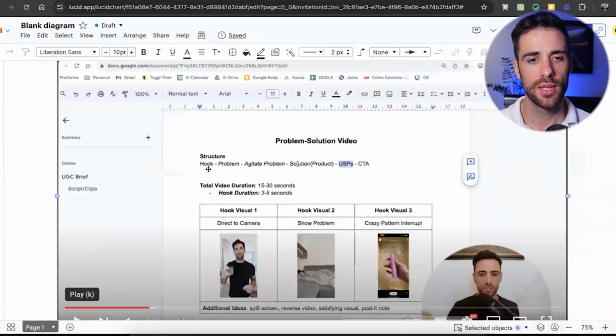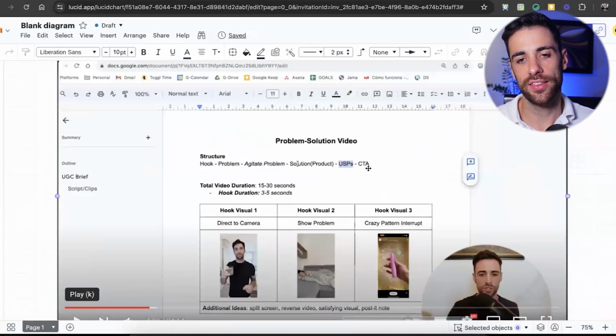You can go and watch it. But this is the structure. It's hook, problem, agitate problem, solution. The solution is obviously your product. USPs, so unique selling points, aka benefits, and the call to action. Okay, that is the structure of the problem solution video.